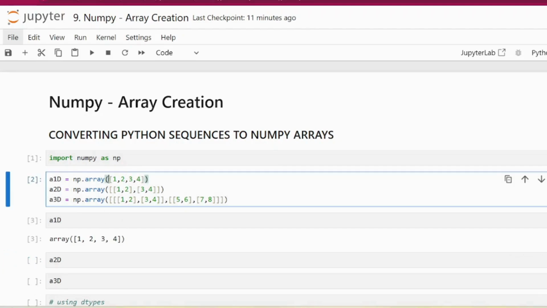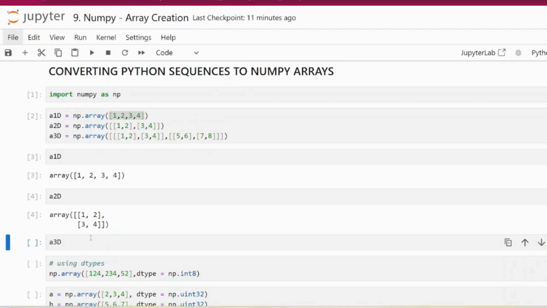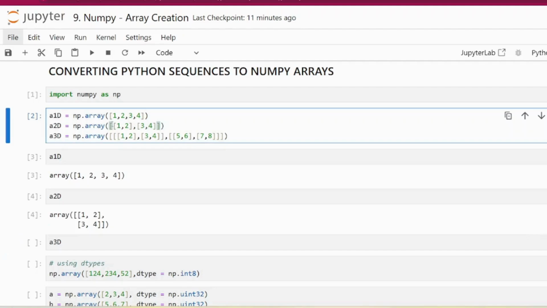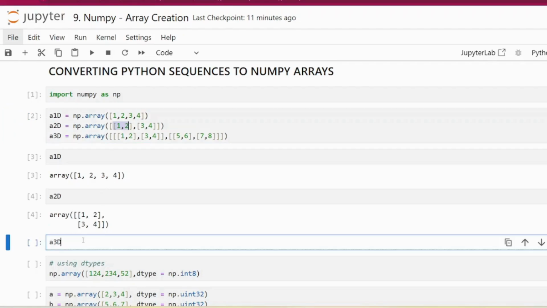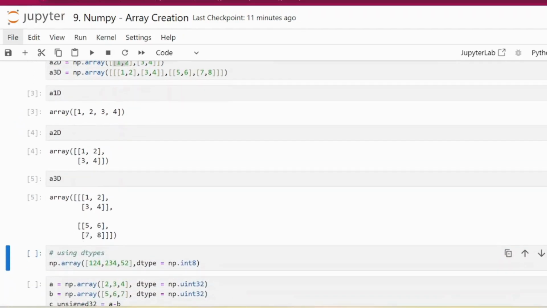Here we are using a list inside np.array, and it's creating the one dimensional array. Second, we are using two dimensions by passing a list within a list. So there is the first list, and within it this is the list. So this is the first row, second row, and these are the columns. And similarly, we have three dimension arrays.